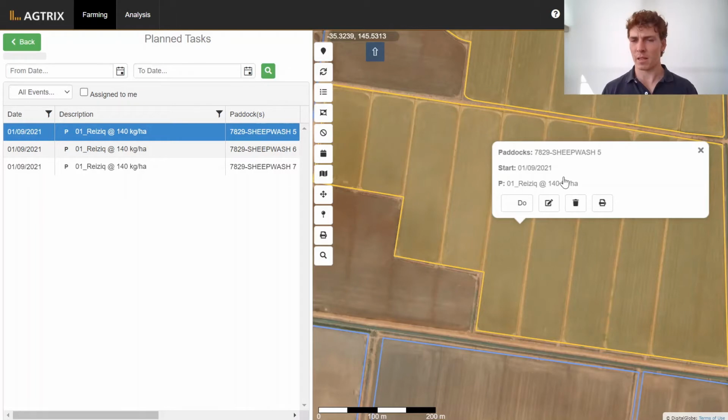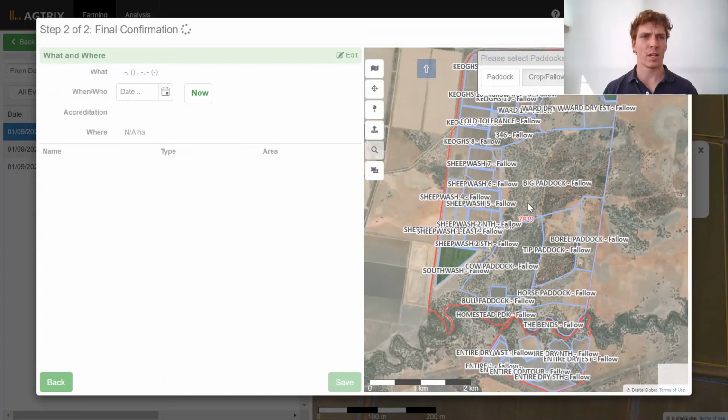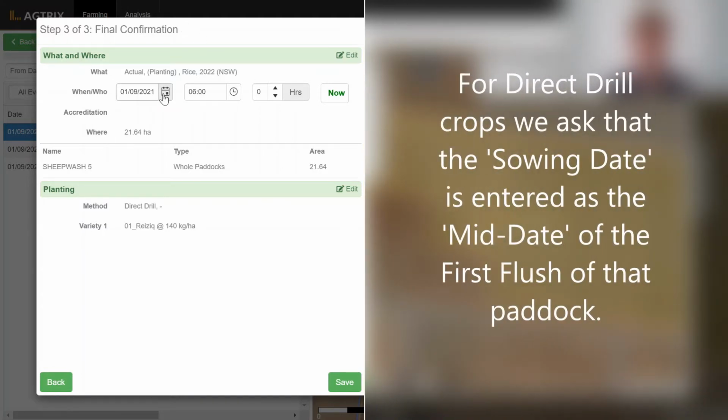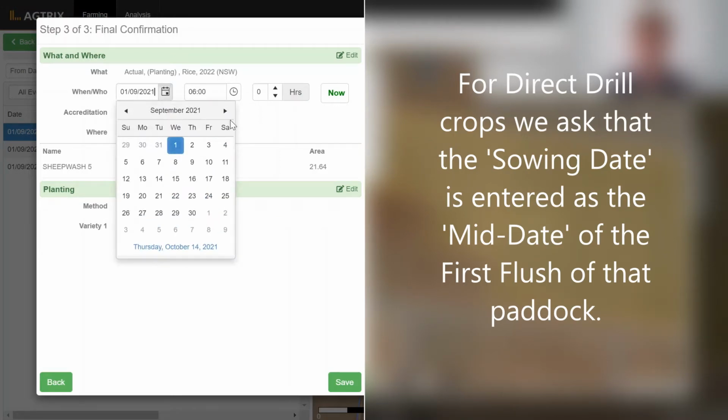Now, for this particular paddock, all of the details are the same. I planted Razik at 140 kilograms into sheep wash 5, so into that paddock. All I need to do is update the date to the actual date that it was planted on. If I click here on the Do button, on the left-hand side it will bring up the details in some more detail. Once this wheel stops spinning, that'll mean that it's fully loaded. I can click on the calendar button here for when and who to say what the actual date of the planting was. Now if I come in through here, I'll say this crop was planted on Monday.